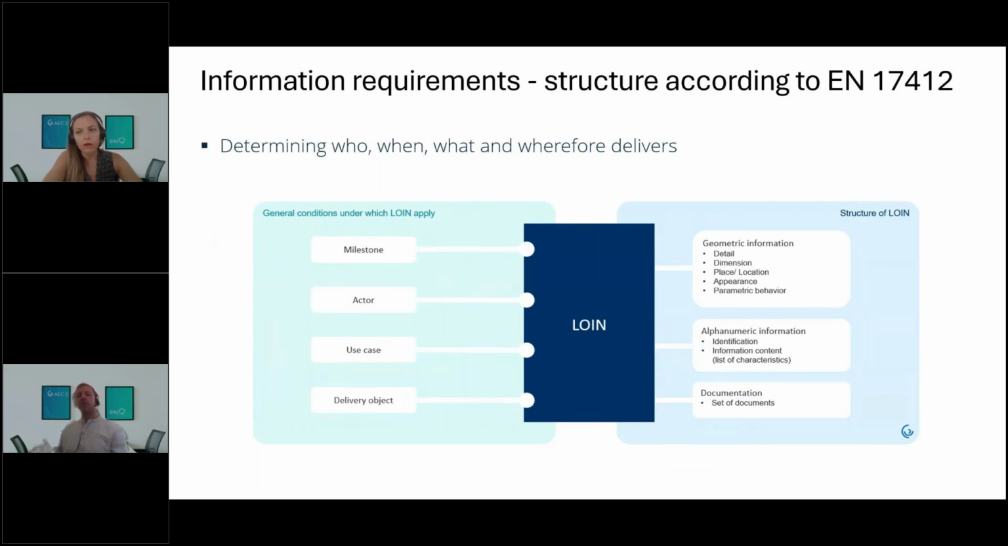When is the information needed? Our milestones. Who needs this information? This is our actor or our discipline. And for what the information is needed, this is our use case, and what information is needed, this is our delivery object.